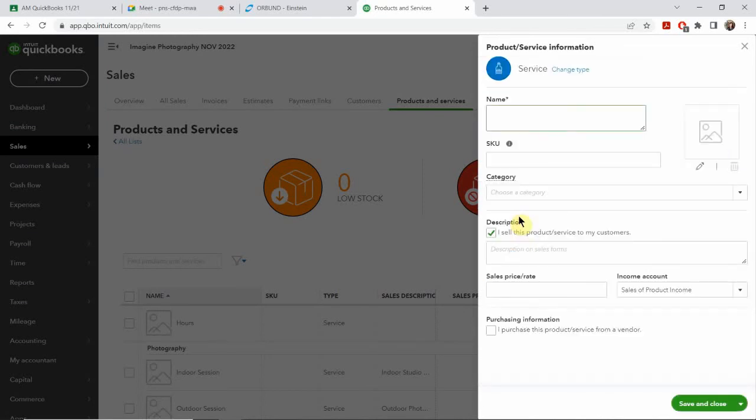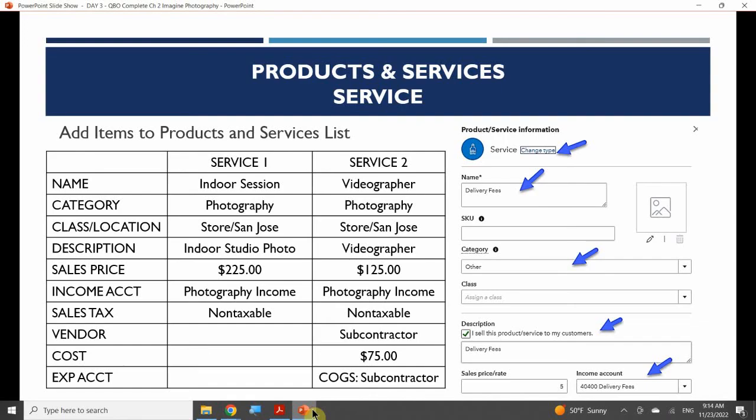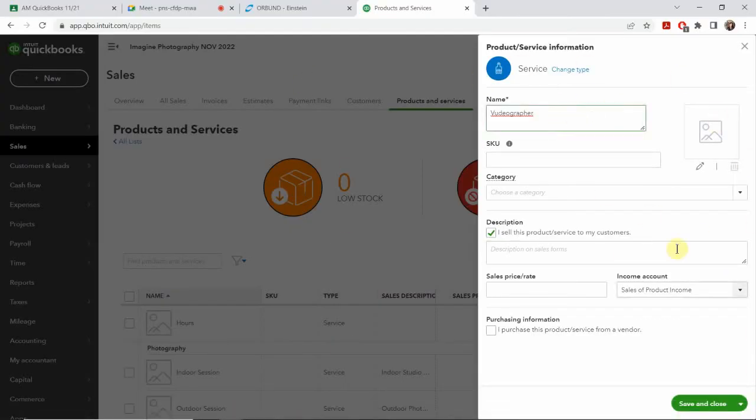So in this case, the one we're going to be entering is videography, or videographer. No SKU number. What does it belong to? In this case, it's going to be photography. If you have your class and locations, I have to turn that on or set those up first to have that there. But if you don't have it, you can skip forward and always edit that information later on. It's going to be $125 for photography income. So again, category is photography.